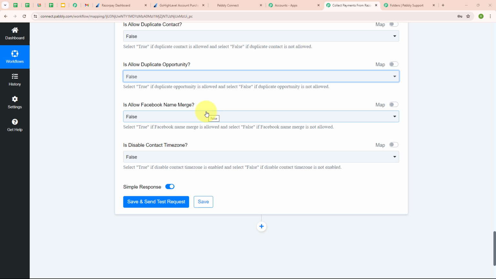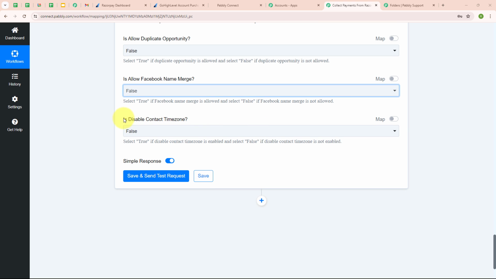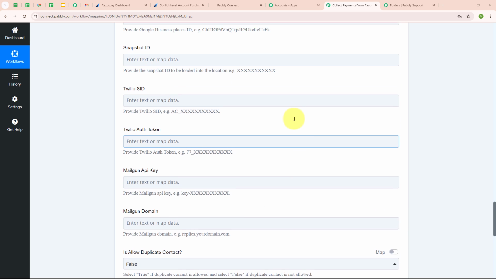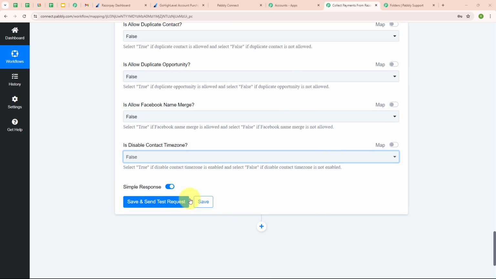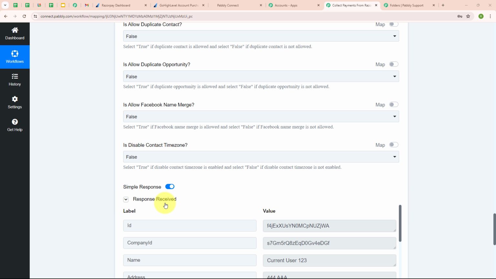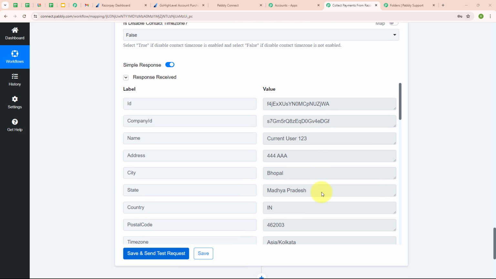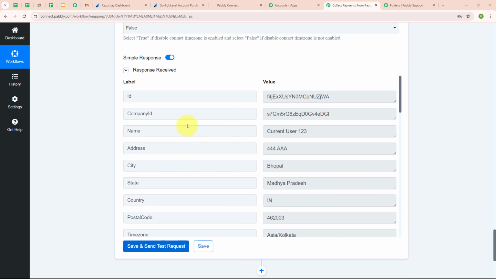Is allow Facebook name merge? False. Is disable contact time zone? False. And now, after entering all this required data, I'm going to click on this save and send test request. And here you can see we have received a successful response. That means we have successfully created a sub account in our GoHighLevel.